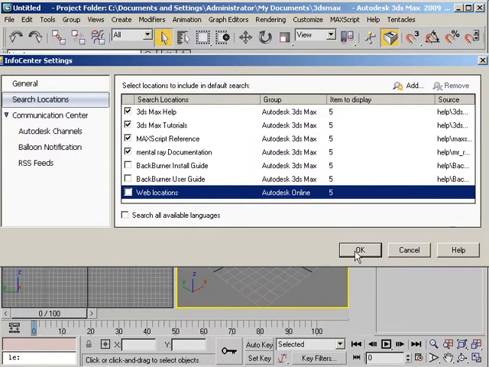So that's a short introduction to the InfoCenter, a new feature in 3ds Max 2009, which can be quite helpful when you need help with a 3ds Max function.